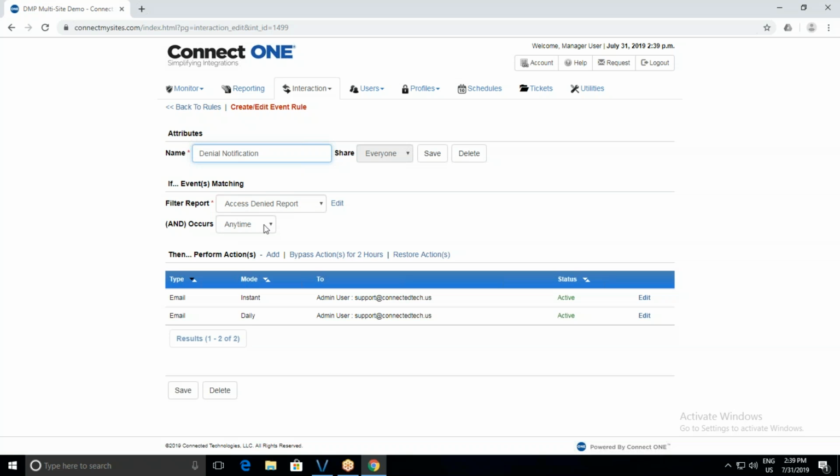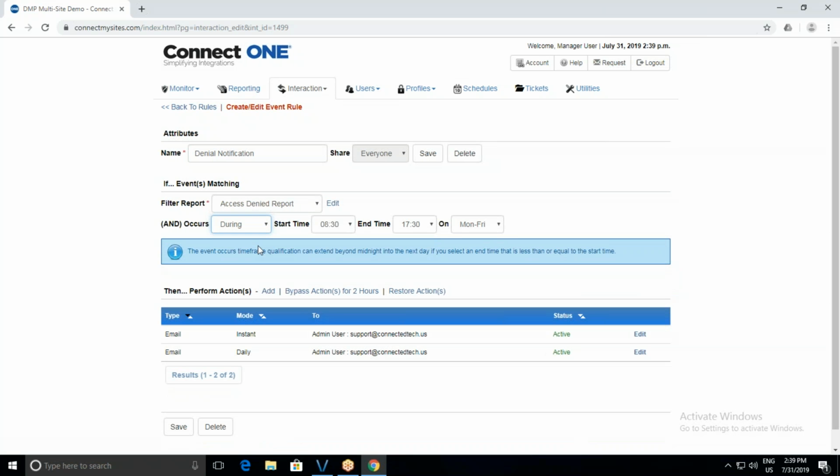And there can be a scheduled time that the event happens for whether or not it's going to perform the actions you see below. And so this is saying anytime there's an access denial, we're going to perform the actions of sending out an instant email and also a daily report. And the daily report would go out midnight for the previous day. However, there are ways of configuring when you want the report sent.